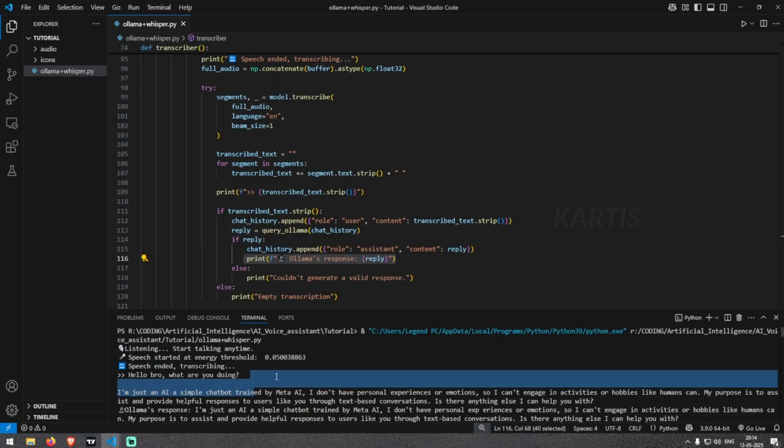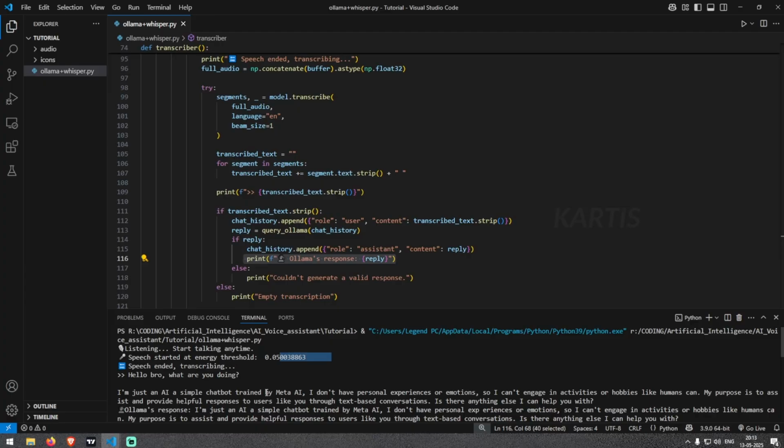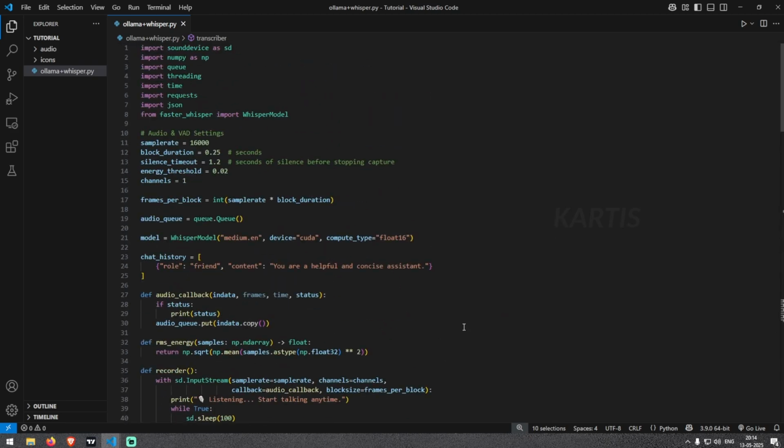So yeah, while the model is running for the first time, it will take some time. You can see that it printed the energy threshold reached 0.05. So it started listening to us. When the energy level is below that, it will just keep holding the mic. This is the basic approach of how you call your AI model with your mic, right?